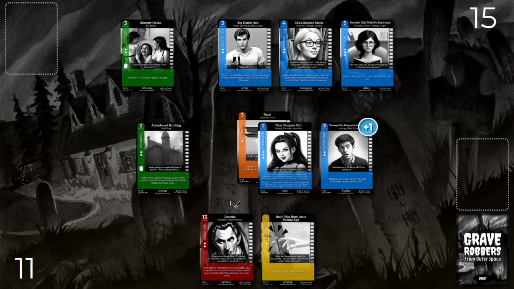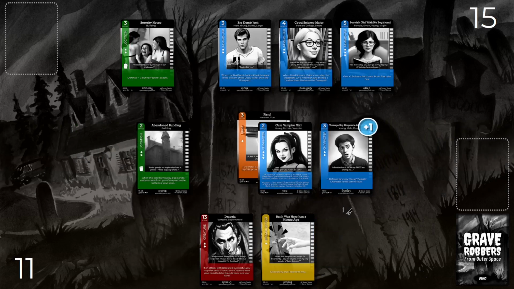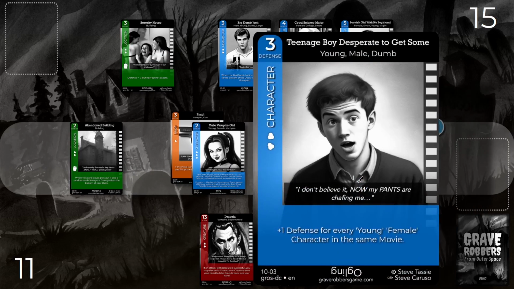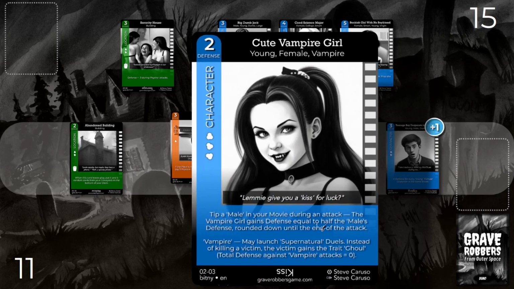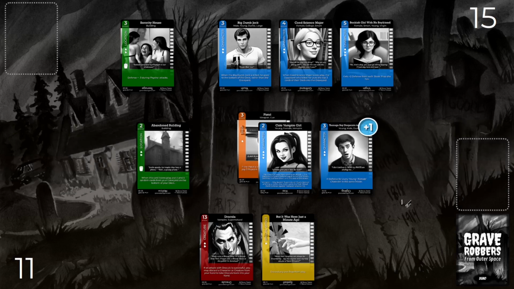But she is also packing heat. She's carrying the pistol. So that gives her an extra 3 defense. And then finally we have the teenage boy desperate to get some. He's young, male, and dumb, and he gets +1 defense for every young female character in the same movie. Since our cute vampire girl is young and female, we've represented that with a +1 token on him like that.